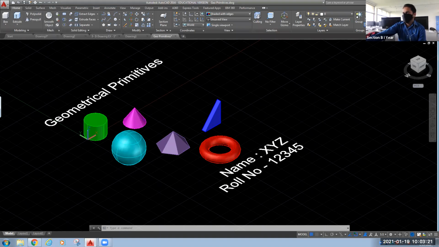In the beginning, if I want to recall for you, you can see here how to change the workspace setting from here. Now we are working in 3D modeling, so I have checked this 3D modeling option. Earlier we were working in drafting and annotations.